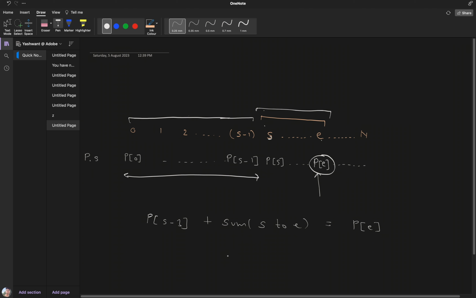And we can rewrite it as: the sum of elements from start to end will be the prefix sum of e minus the prefix sum at s minus 1. So this gives us our formula which we will be using for calculating the sum in a range s to e using the prefix sum.